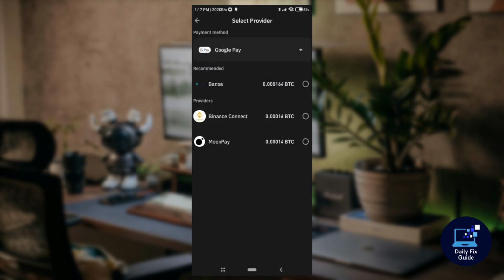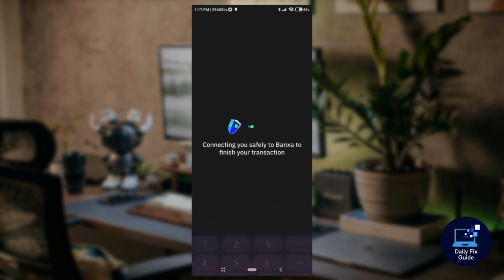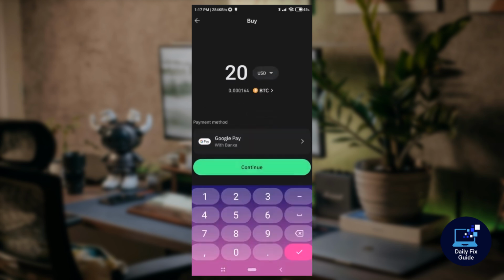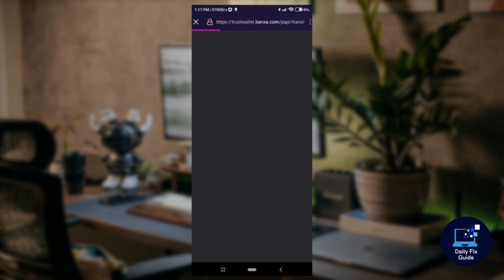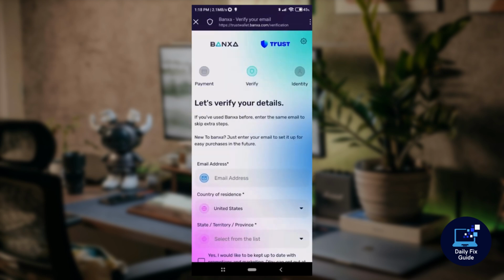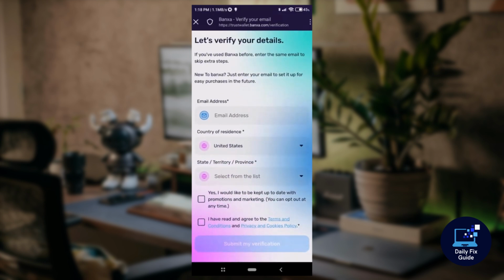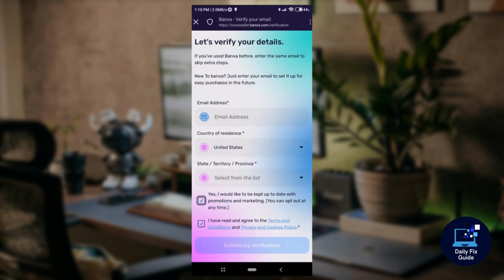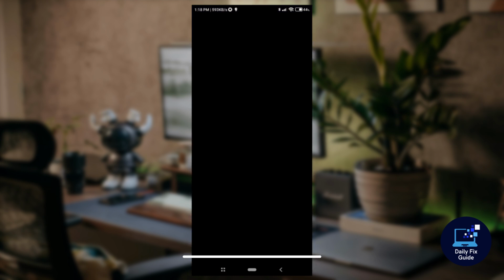So I will go with Google Pay. And for the payment provider, I will simply choose the first one here and then click Continue. Now it'll redirect you to another website where you will complete the transaction. So wait for a few seconds. First, you will need to verify your payment method, which is Google Pay in my case. Here, I will need to enter my email address, my country of residence, and then I have to complete the verification process. And once I complete the verification, I will be able to pay through my Google Pay.